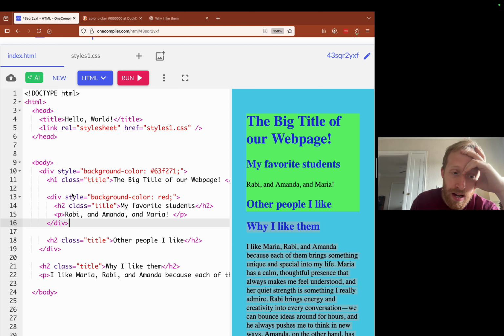Which bit of the code am I looking at? So what I have just changed since I pressed run is I've added lines 13 and 16.